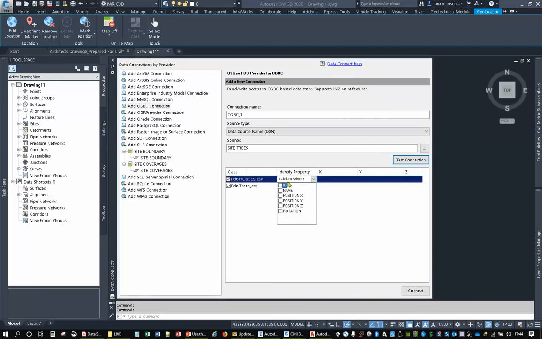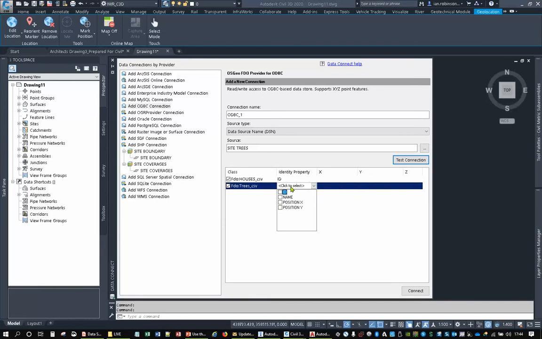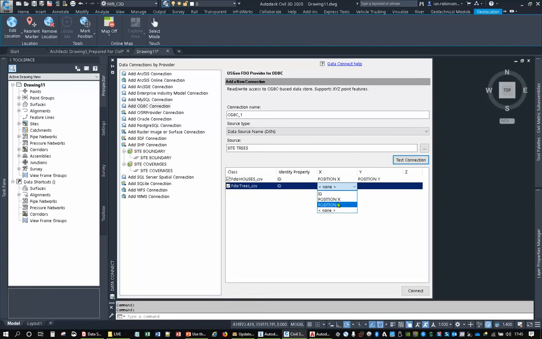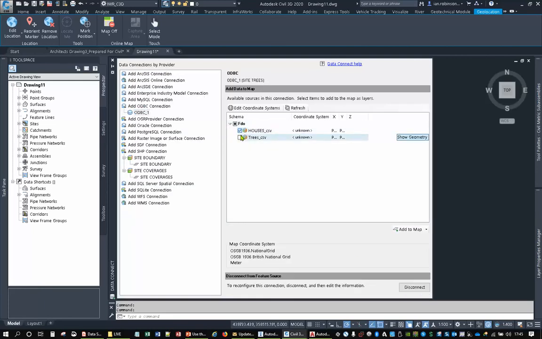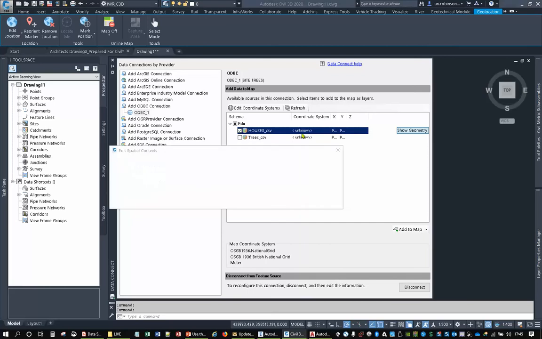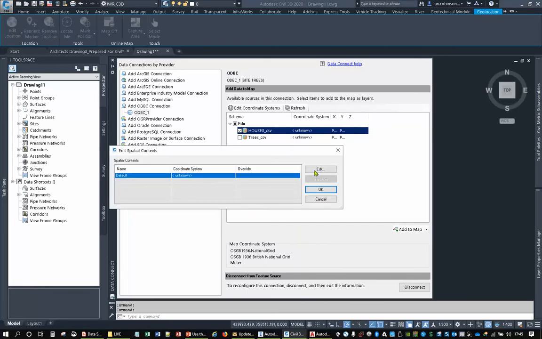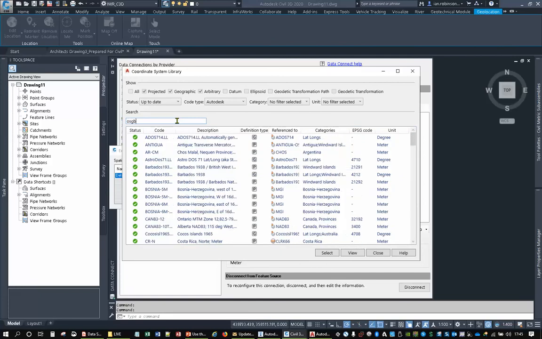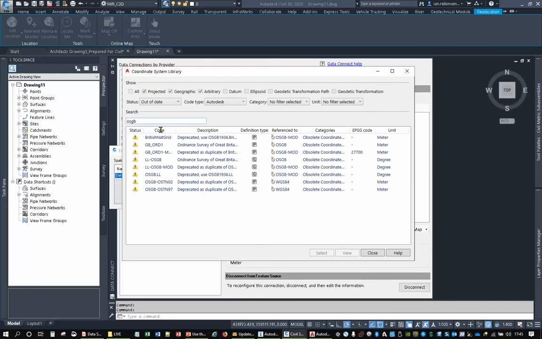So, okay, so pick an ID field. Pick the X category, pick the Y category, don't worry about the Z. X and Y. So there's our trees and our houses. Connect. Let's put them on. We do need to set the coordinates because it's just a CSV file, so it's got not a clue what coordinates it's on. So I'll just pick OSGB. This drawing might be on the old one actually, so I'll pick the old one.